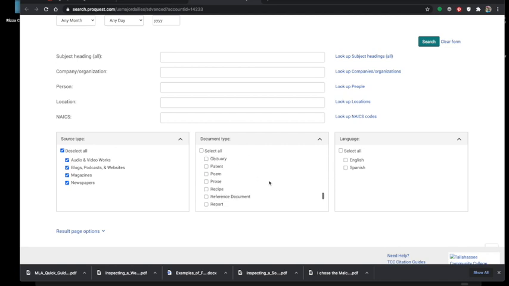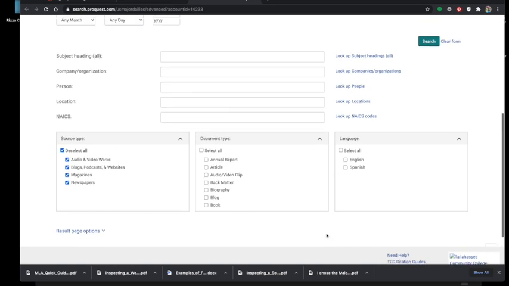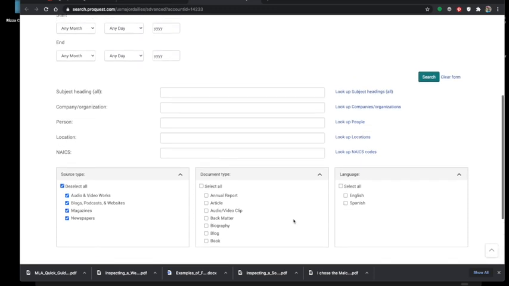You could click news. Again, you can come through here and just designate. If you wanted to leave it blank, it's going to pull up all of the different sources, which means then you would just go through and find out which ones work best for you. You can select the language that you would like or just leave it blank. It will default to English.